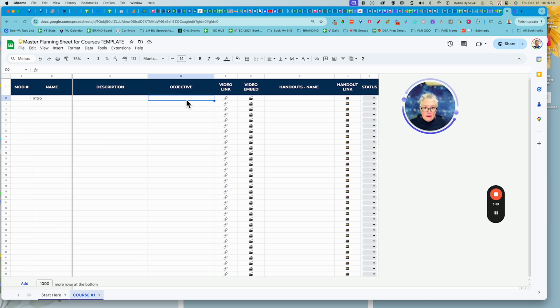The objective. So this is super important. Again, because we're in our genius zone, we want to give them everything. But what you really need to do is just take them from step A to step B. Okay. So what do they need just to get to the next step?